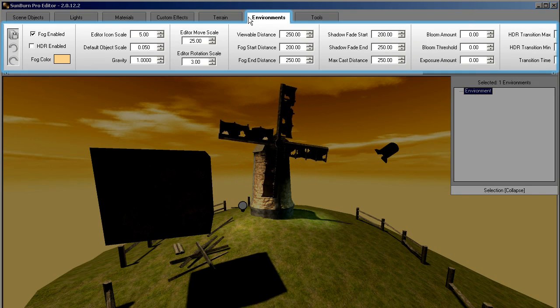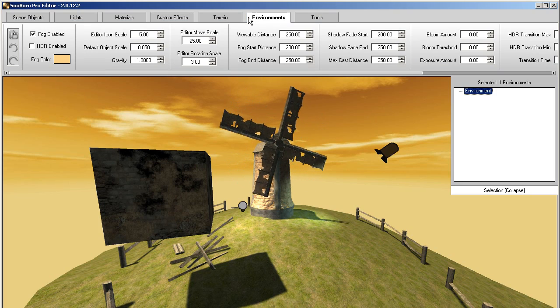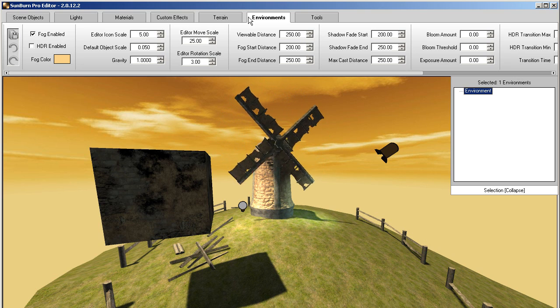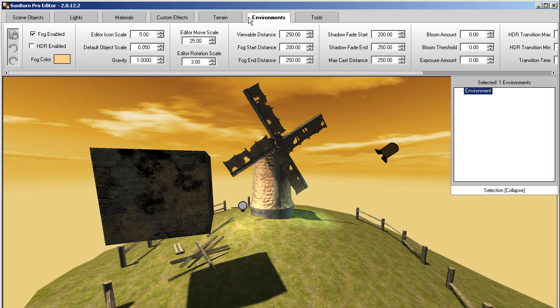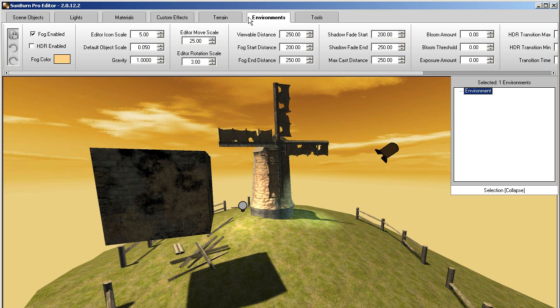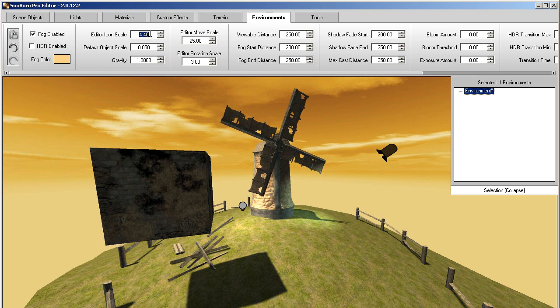The Environments tab shows all the scene environments currently loaded, but it is important to note that only one scene environment can be used at a time. Environments store vital information about how the scene is rendered and also scene-specific editor settings. Here you can control HDR, fog, clipping, as well as editor values such as default scale and gizmo icon size.